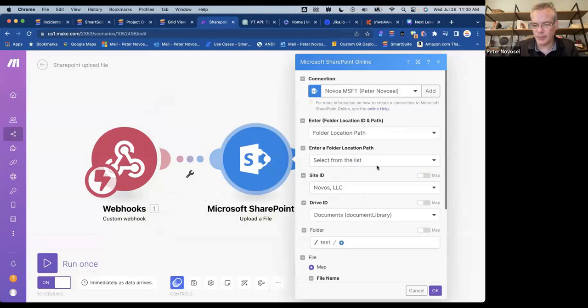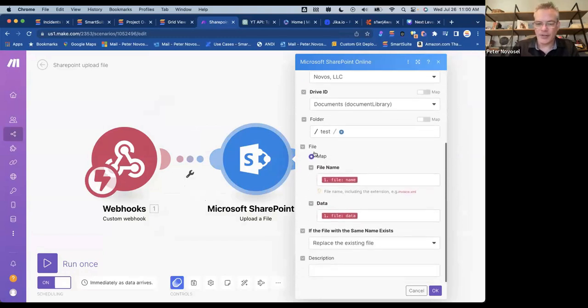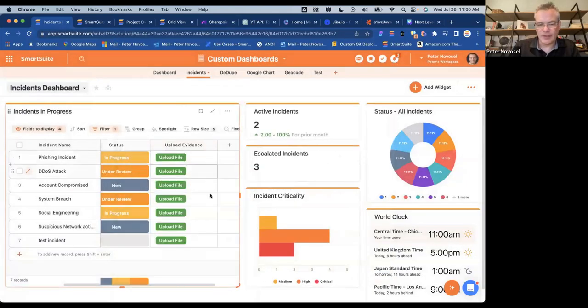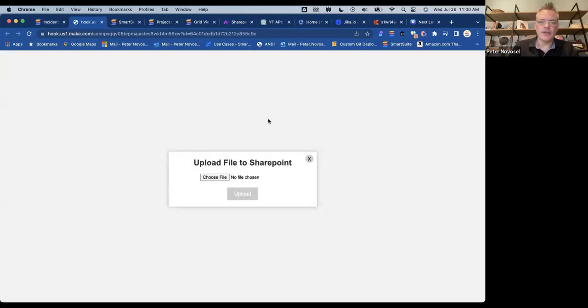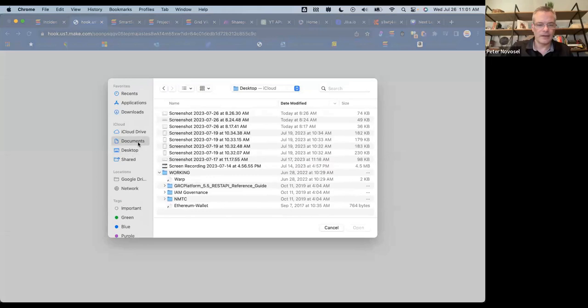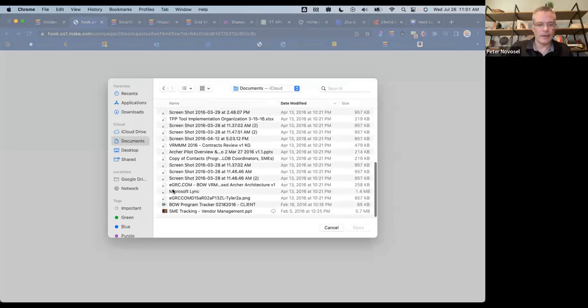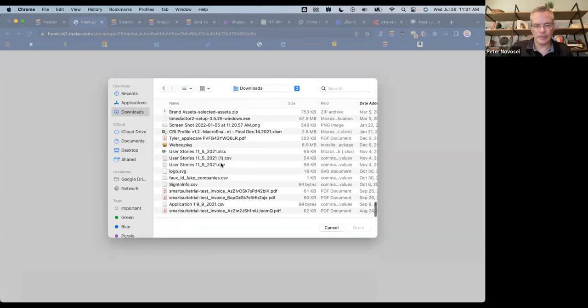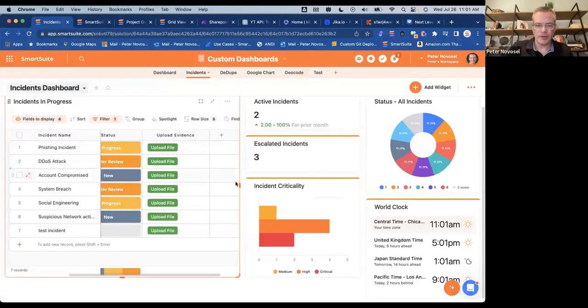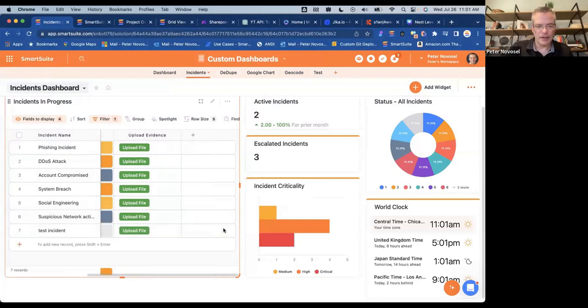And here I just used my own personal Microsoft account to do some interesting things with file upload. The technique that I'm using here, let's see if this will actually work for me, is to use a make webhook response to show me some custom HTML. This custom HTML allows me to go through here and see if I can find some sort of a document, maybe in downloads or something. Test invoice, how about that? Upload it to SharePoint. And let's see, which one did I click on here?